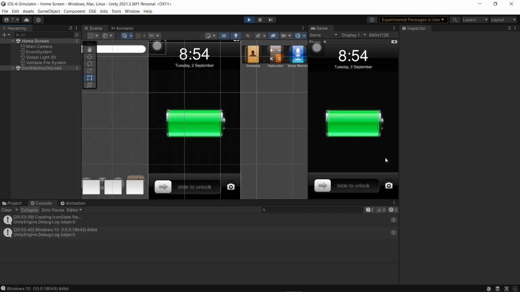Anyway, you can see in the bottom corner and here, creating icon state file. So if the file doesn't exist, so when you start up the simulator for the first time, or if you reset it, it will create the icon state file.